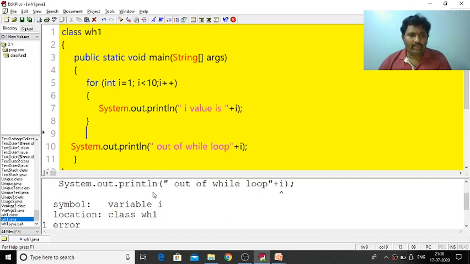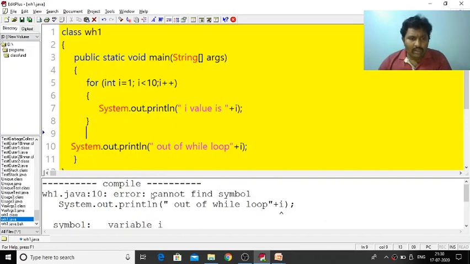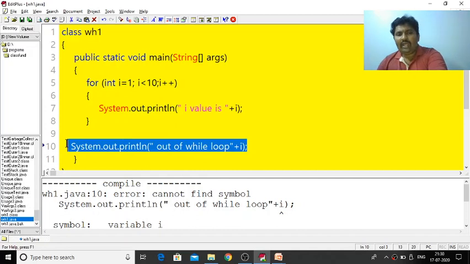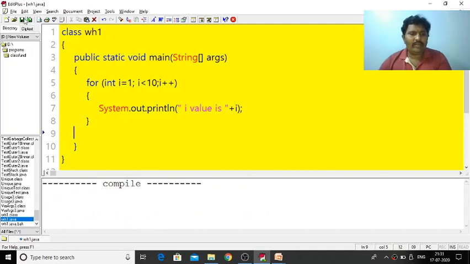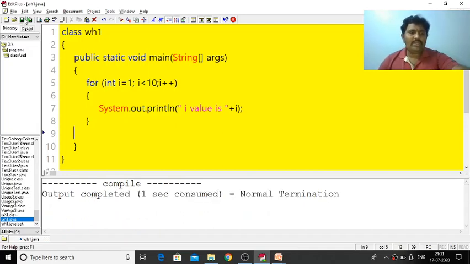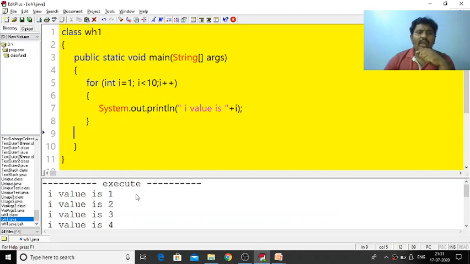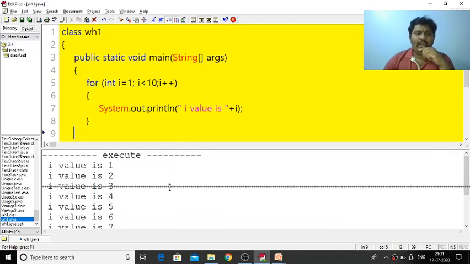So it is showing some error: cannot find the symbol. So why? Because, can you guess the difference? Here I made i a local variable for this particular for loop, but outside I'm using it, that's why it is causing the error. So rather than make i a global variable, let us remove that statement, we do not require it. Now let us compile this. The program is successfully compiled. Now it is printing the i values 1, 2, 3 like that up to 9. So this is how we can write the for loop.